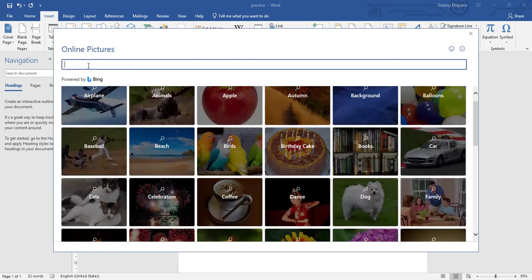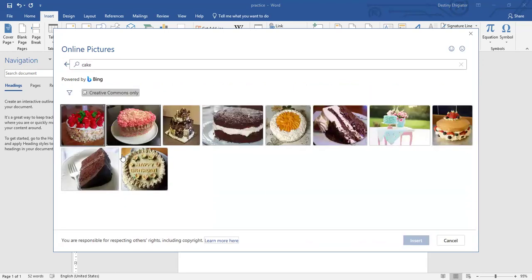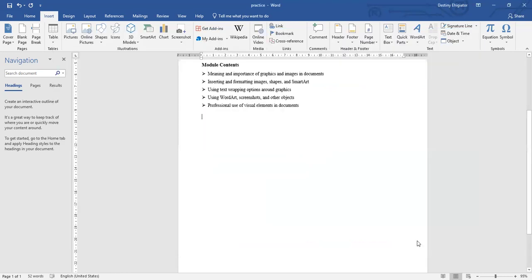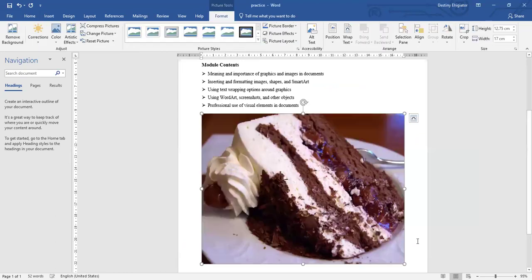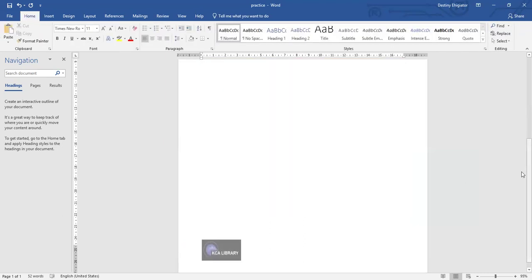You can say, okay, cake. And it will bring out a lot of images of cake for you. So you just pick the one you want. Click it and it starts to download. Once it's been downloaded, it will just pop up. It's very easy to use, but you must be connected to the internet for this.